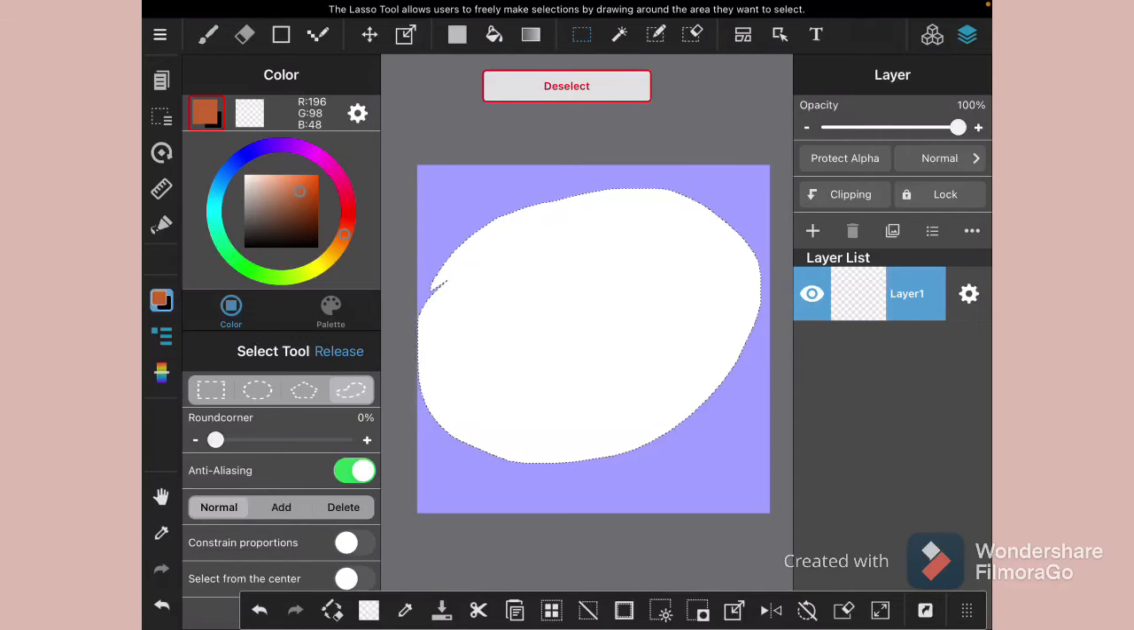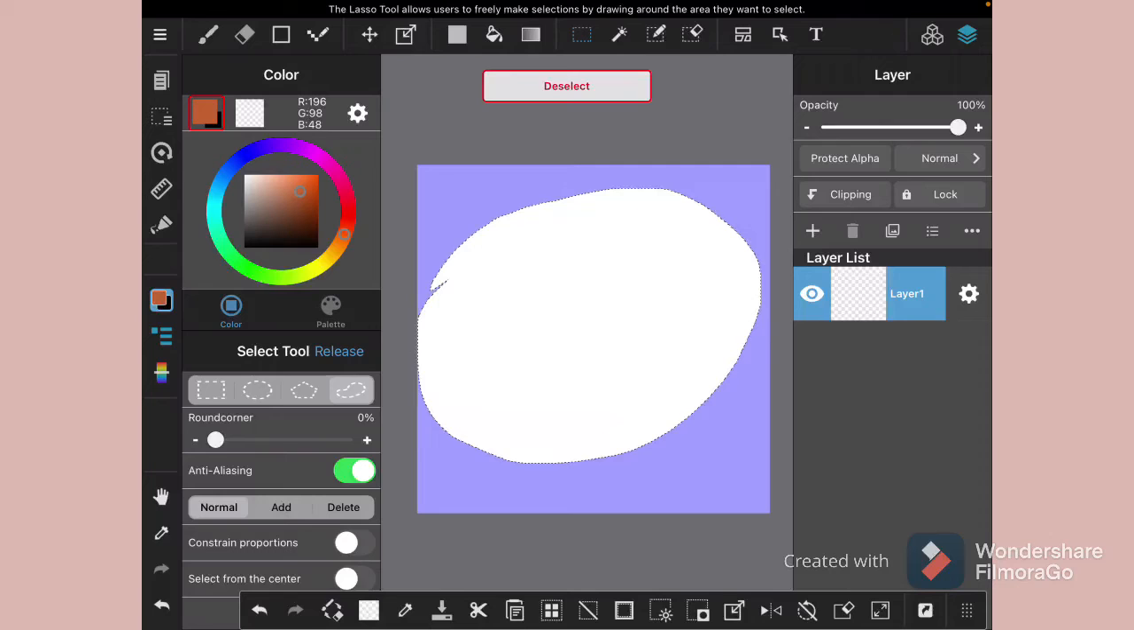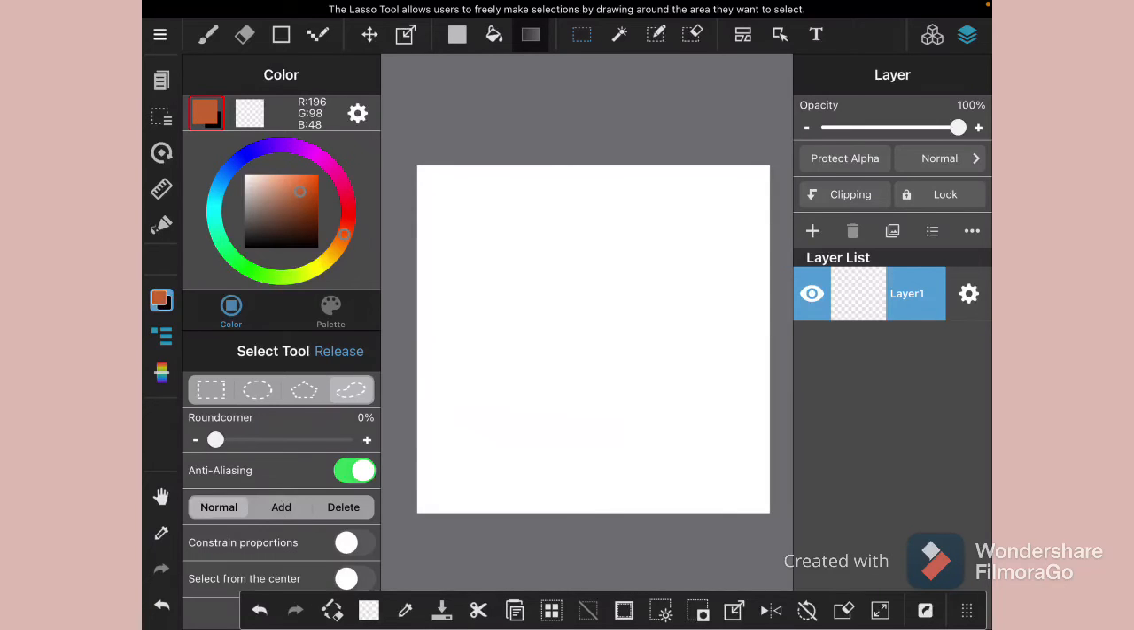You turn on anti-aliasing, which is helpful in making sure you don't have any jagged stuff, you see. So I'm gonna turn it on back again. You can constrain proportions or select from the center. It's all your choice, or you can just release the selection because you don't need it anymore.